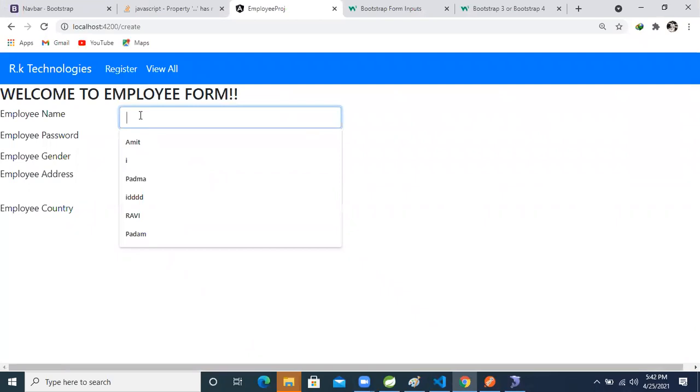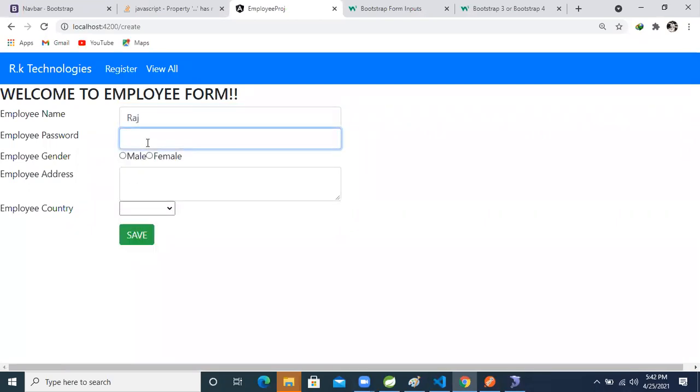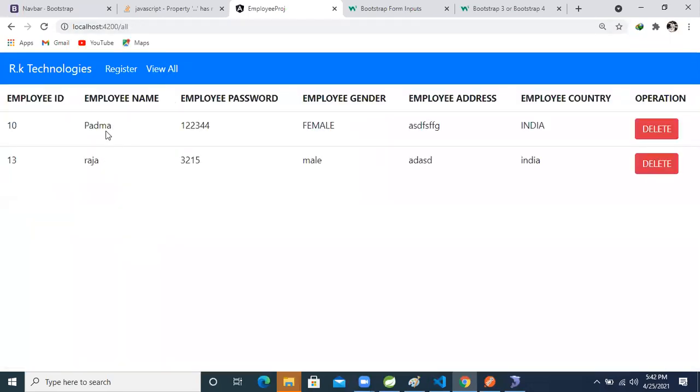Okay, now what is the employee name? I'm taking Raj. Another one is the password, I'm taking. See, here only one record, now only two records are there, right?